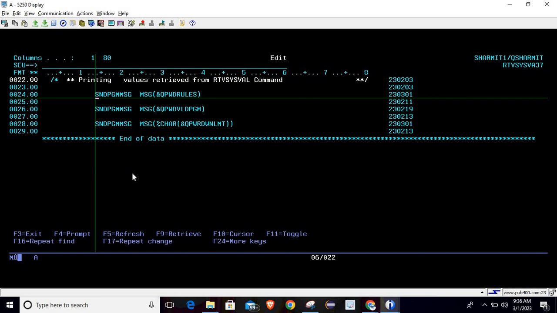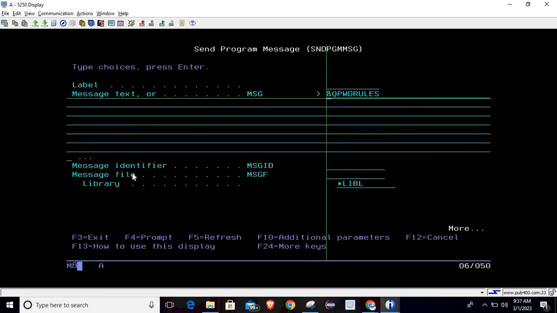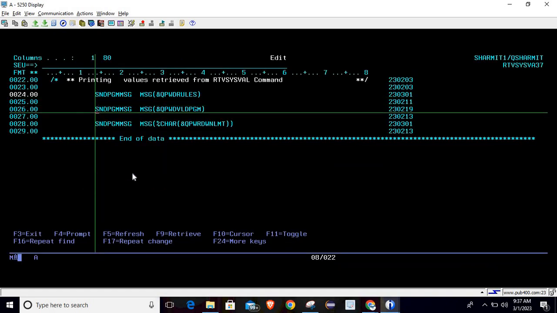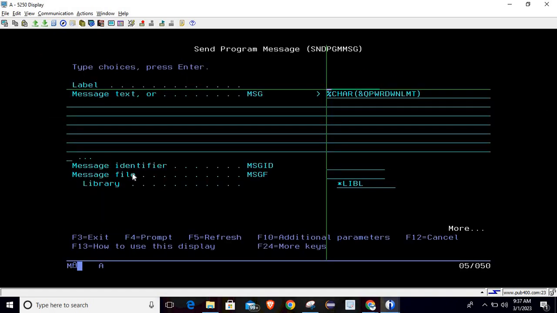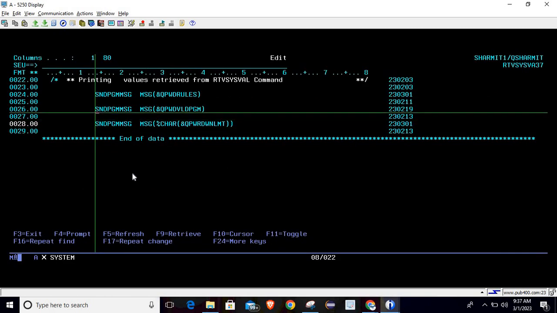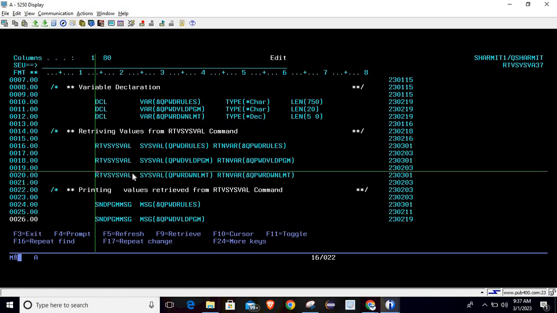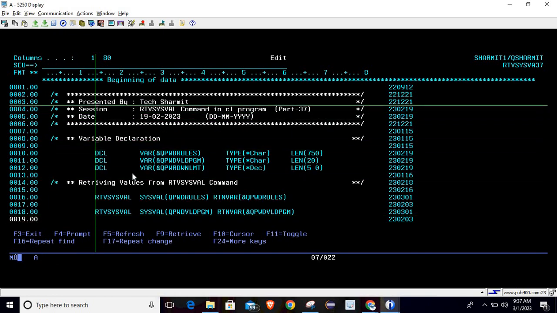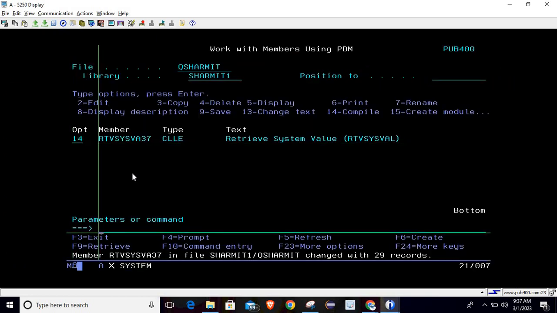Just write SNDPGMMSG, then press F4. Here you can pass the variable, and if the variable is of type decimal, then you have to convert it to character using the %CHAR built-in function, because this command only accepts character values. Now we are done with the program, so let's compile it and see what output we are getting.